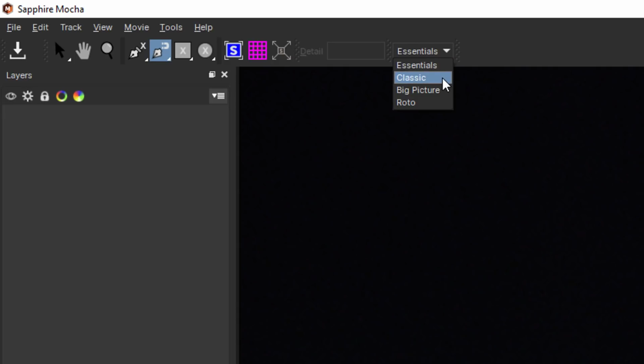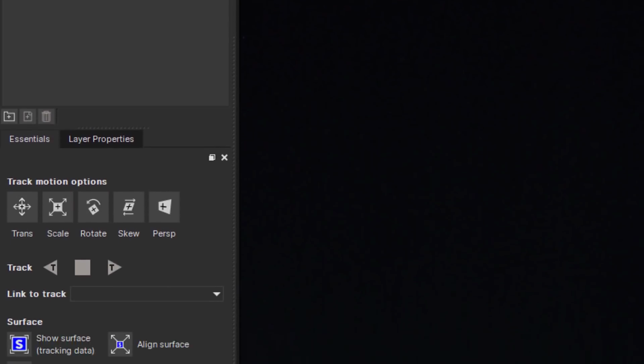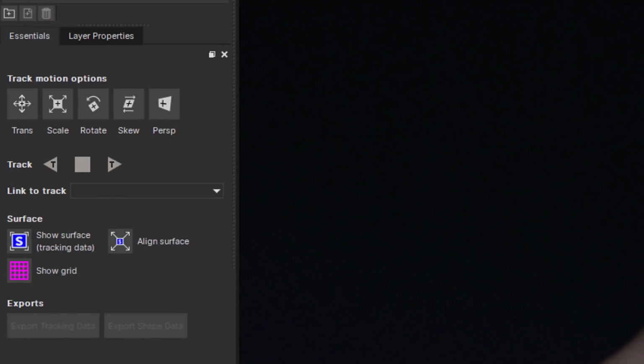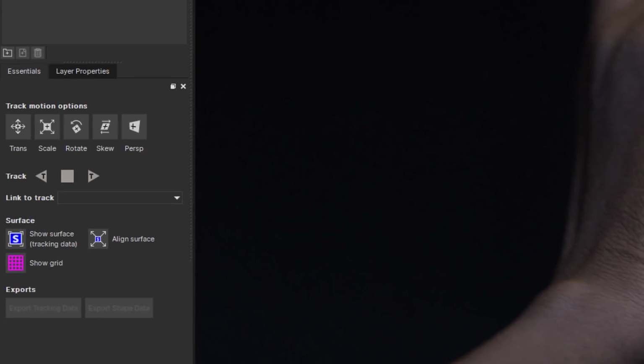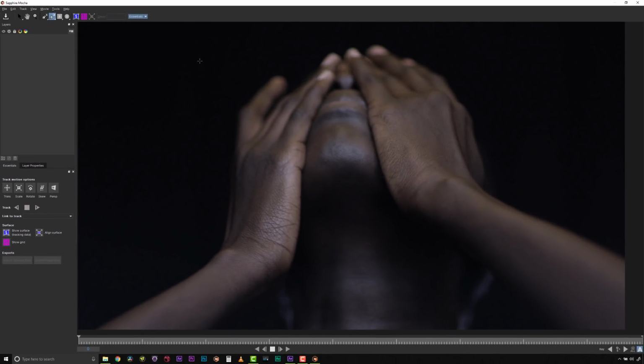Now that we have launched Mocha, you can see the Mocha interface has new spline tools for roto and masking and a whole new look and feel. Editors and artists will rejoice at the completely redesigned Mocha Essentials mode. This updated interface makes Mocha easier to learn than ever before and looks great on high-res and Retina-enabled monitors.